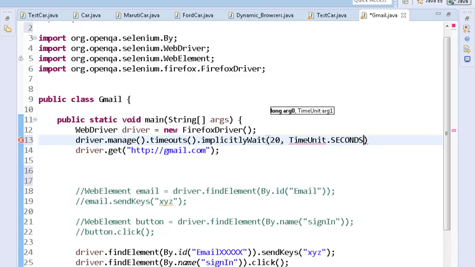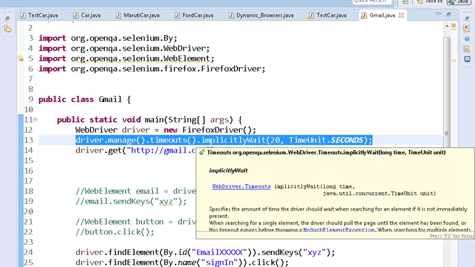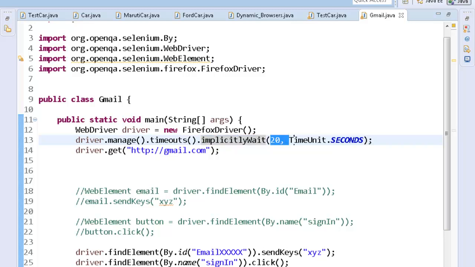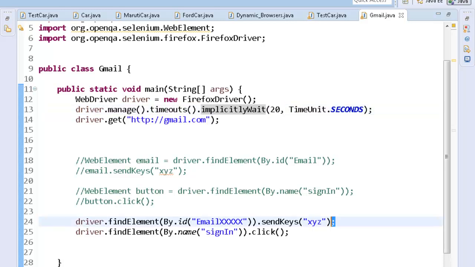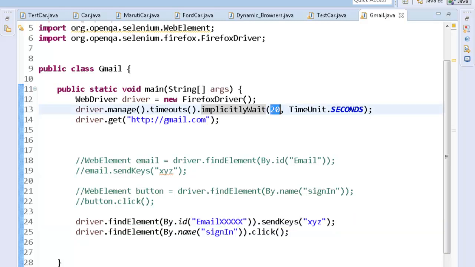TimeUnit.SECONDS). Now what do you mean by implicit wait? Look, implicit wait is the default timeout for which Selenium will find an element. Out here I am writing 20 seconds. That means if this element is not found, Selenium will wait maximum for 20 seconds before finding an element and throwing an error in the end. So it will wait for 20 seconds and after 20 seconds it will throw the error.